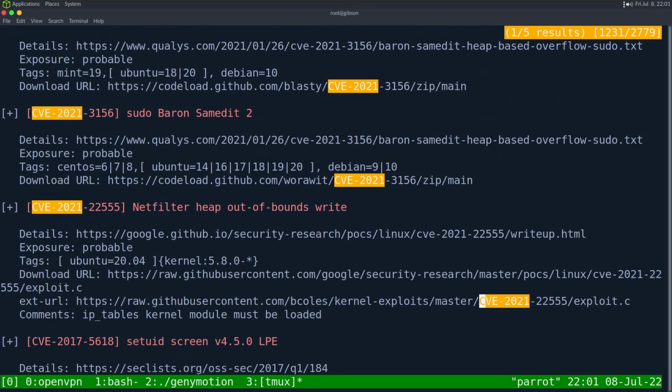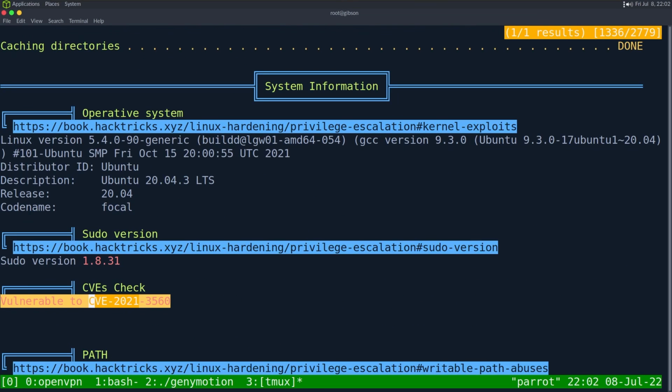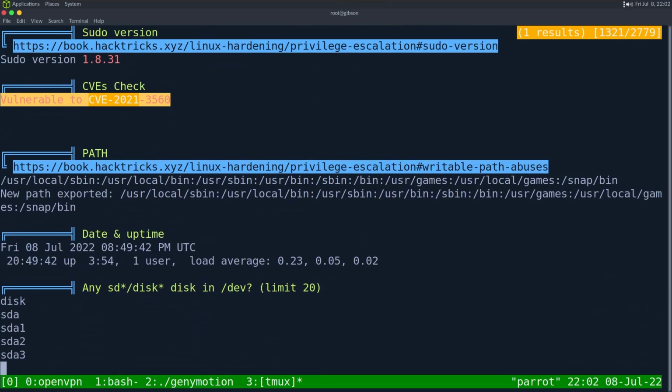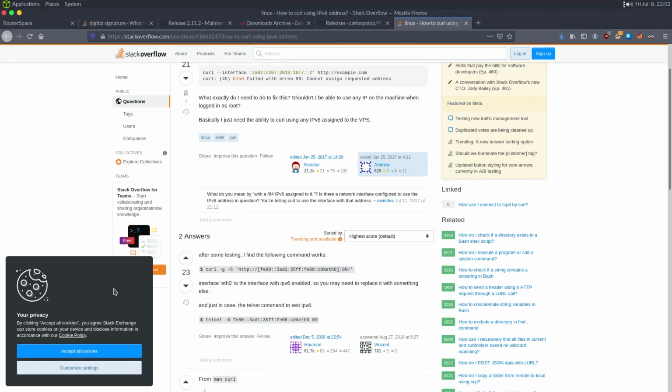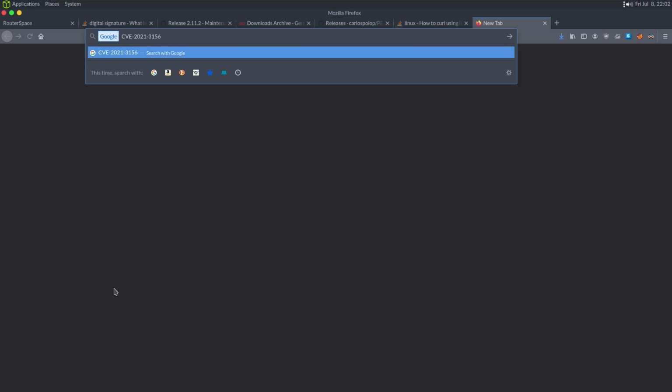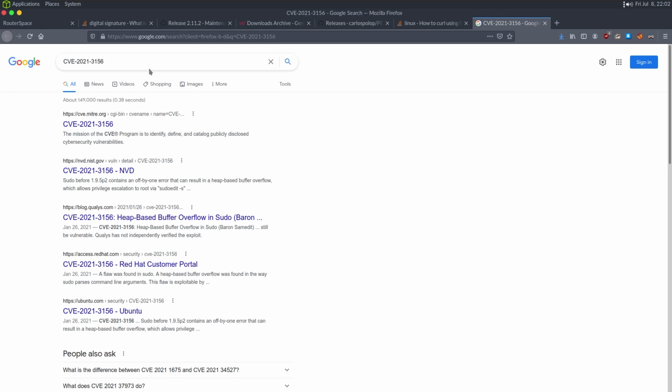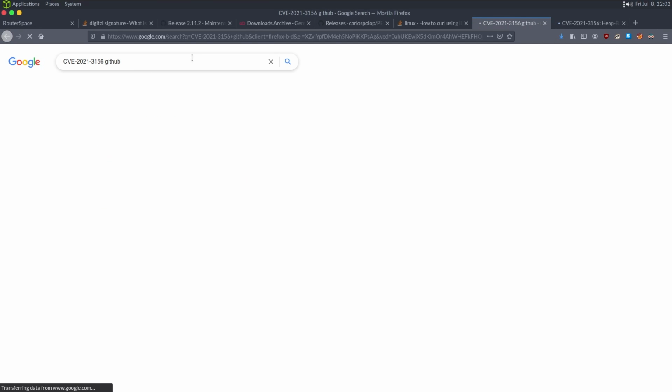CVE 2021, so 3560 is PwnKit, or polkit. And then we have PwnKit. This one's definitely pkexec. We have this samedit one. If we Google this, do we have a good repo? We could read this, see how complicated it is.